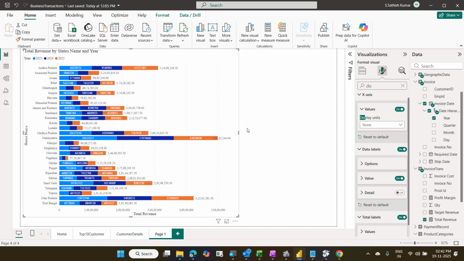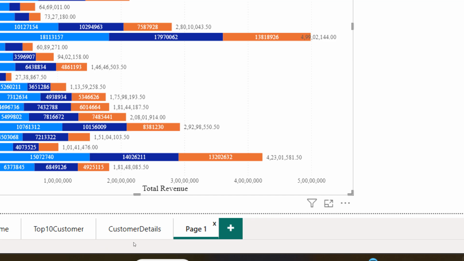Let us give some name for this page. This has state-wise revenue, so let us name it State Year-wise Revenue. So we have state-wise, we have year-wise revenue. I have given a meaningful name.